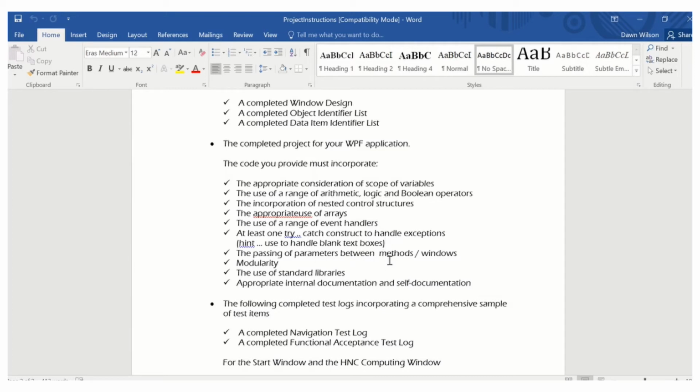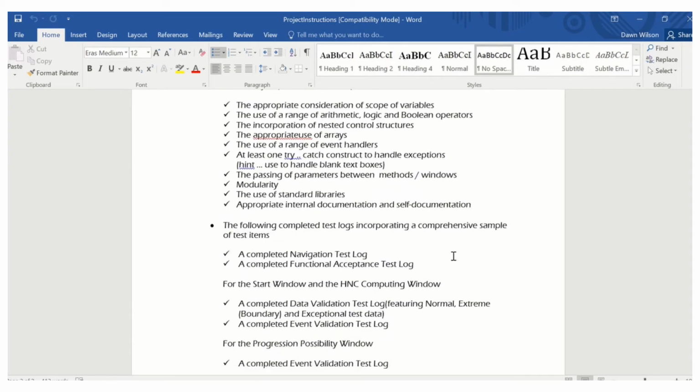You have to be able to pass data between methods and windows. So in our case here, we are going to demonstrate the ability to share data between windows using a data class. It has to be modular, so obviously that's going to happen again naturally. You've got your separate event handlers. It will use standard libraries. You've got all your libraries that are included at the top of the file. And importantly, and this is really important, you have to comment your code. That is definitely a requirement. Once you've done the implementation, you'll do the testing. So you'll need to complete all the test logs.